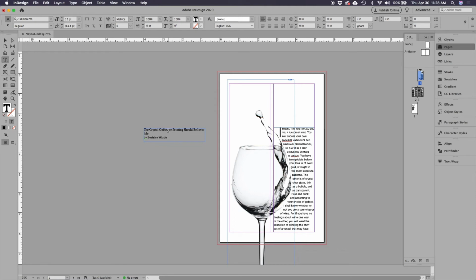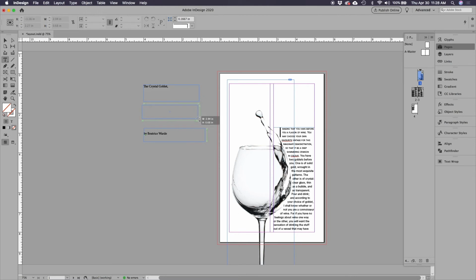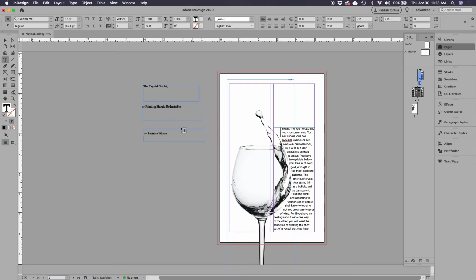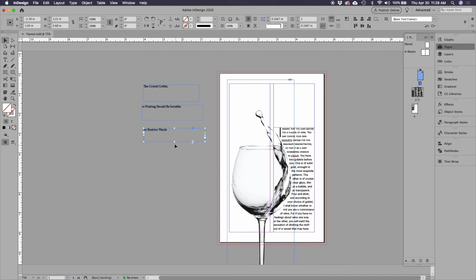And so I'm going to grab the Crystal Goblet and do Command X or cut. And I'm going to put the Crystal Goblet in its own frame. Then here is the sub header, or printing should be invisible. Command X, make a frame, put that guy right in there like that. And then by Beatrice Ward. So I'm using Universe over here. I'm going to make my life super easy and use Universe everywhere.